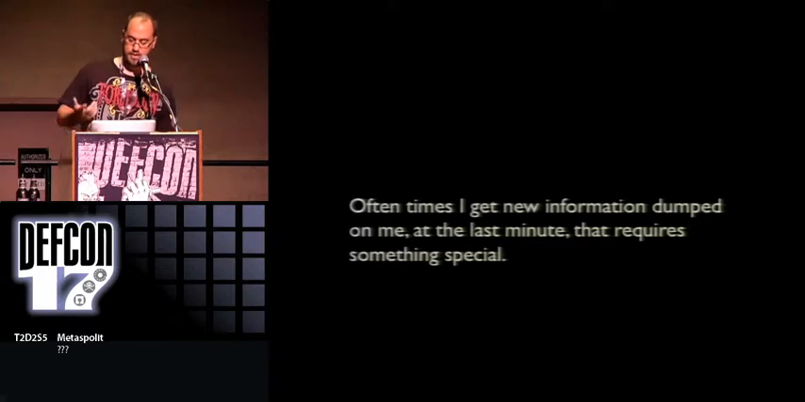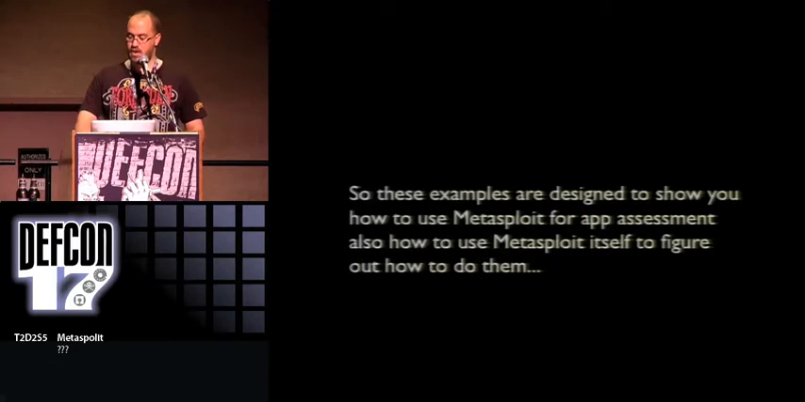So how do you do the same work with less? Oftentimes, like I said, I'll get information dumped on me at the last minute that requires something special. So I'm going to show you three quick examples, all revolving around using Metasploit to do an application assessment, something that would have generally taken you a whole lot of time that you could probably do in less than 5 or 10 minutes. But the biggest thing about these examples isn't the examples themselves, but I want to show how easy it is to use Metasploit, or use a source tree to go through, and it's easy once you read examples to figure out how to do additional stuff, like to extend exploits, things like that.